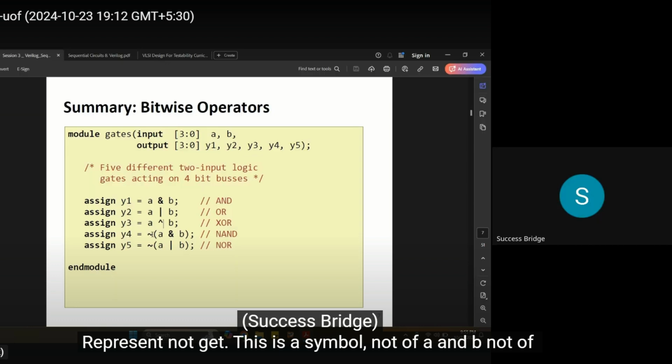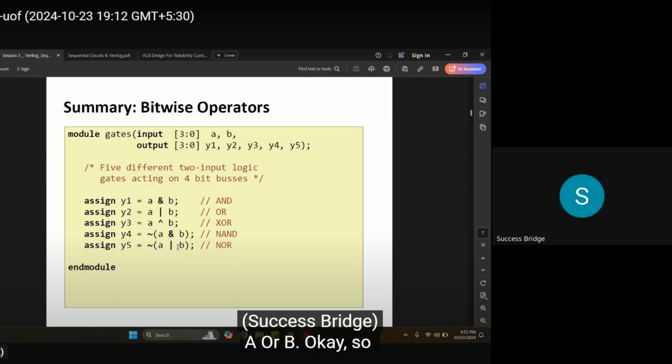This is a symbol. Not of A and B, not of A or B. So this is a representation of logical gates. These are all two input logical gates. This is bitwise operation, where you can represent like this in this fashion.